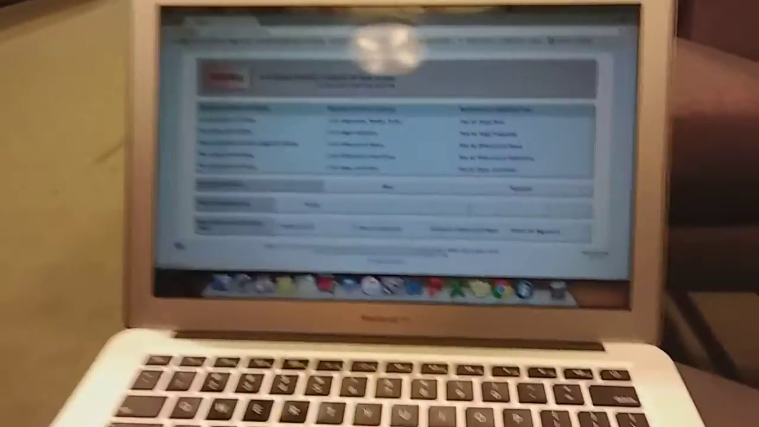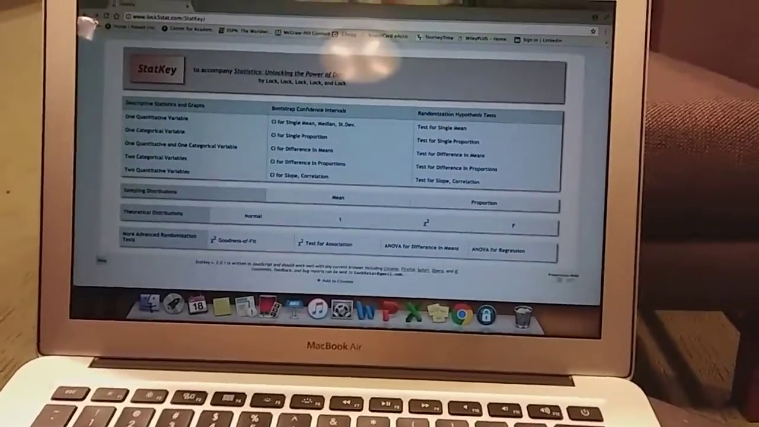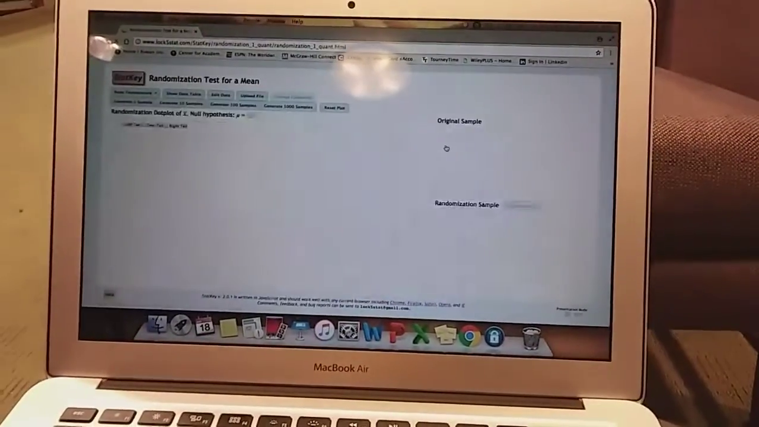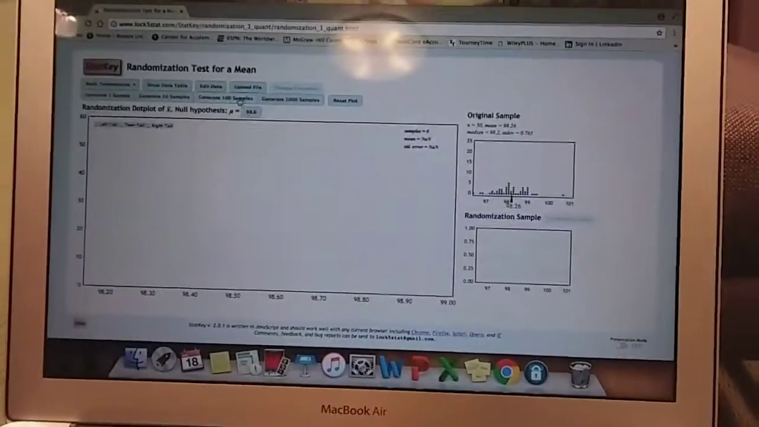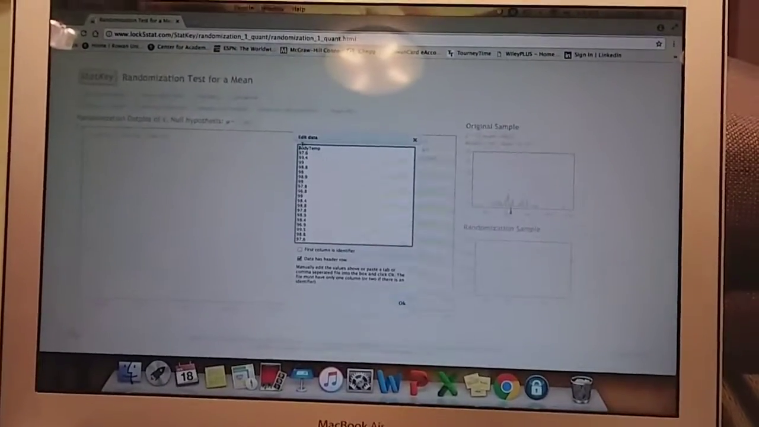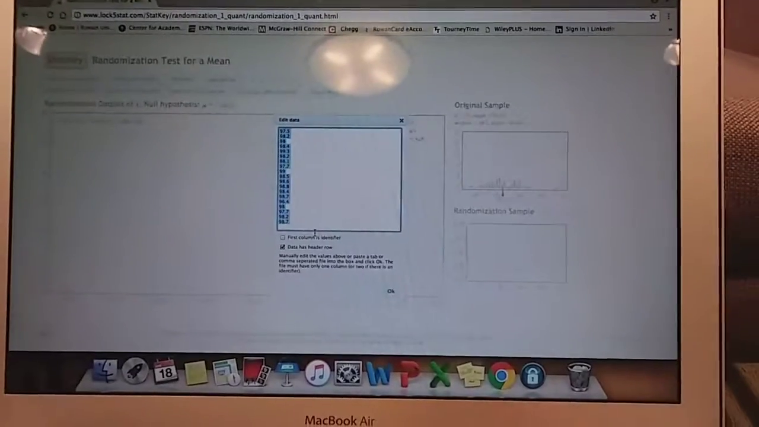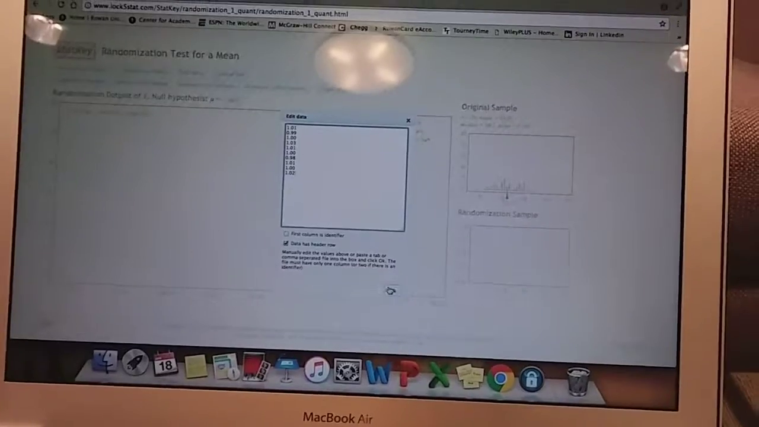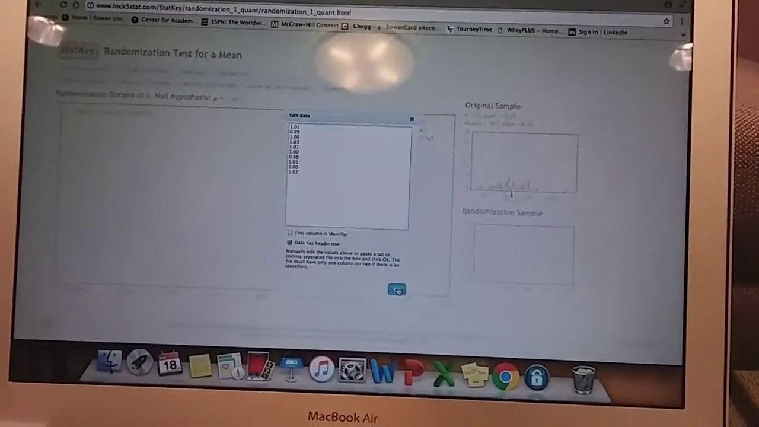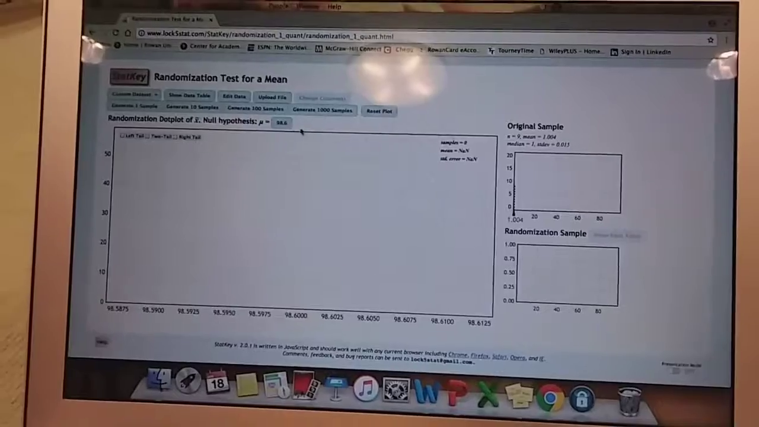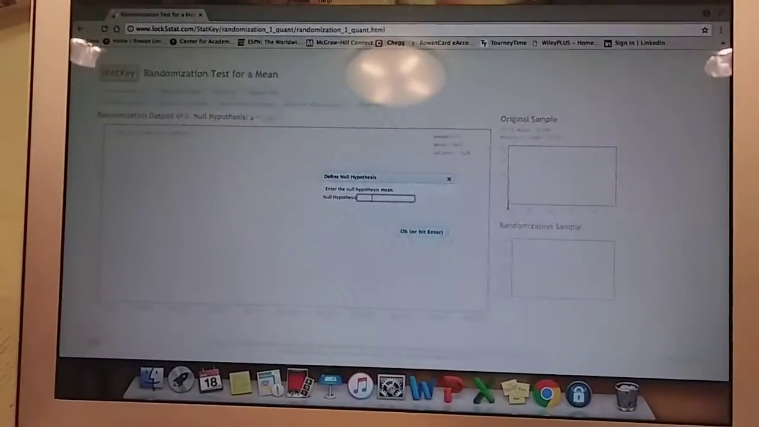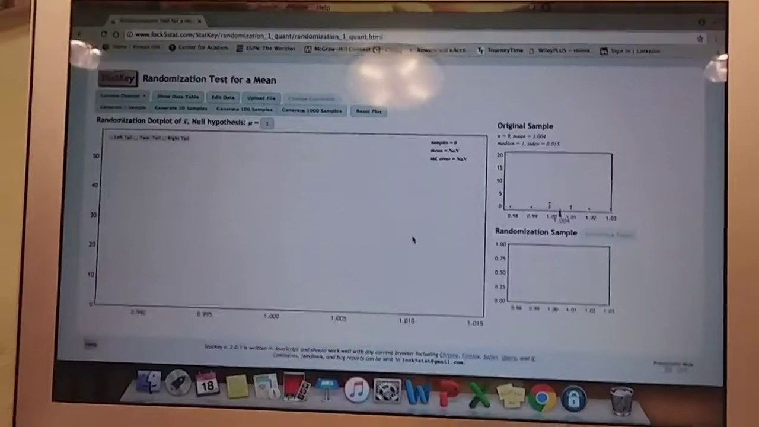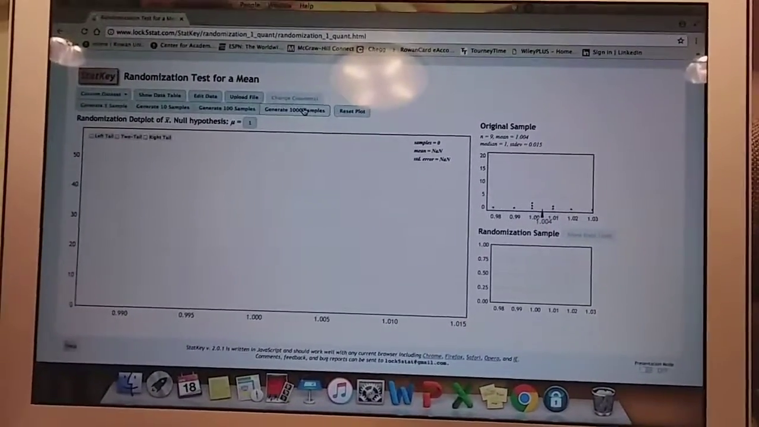Alright, so on StatKey, we're going to go to randomization hypothesis test. In our case, we're going to click on test for single mean. We're going to edit the data. Click OK. I'm going to change the null hypothesis to 1. Click OK, and now we're going to generate samples.